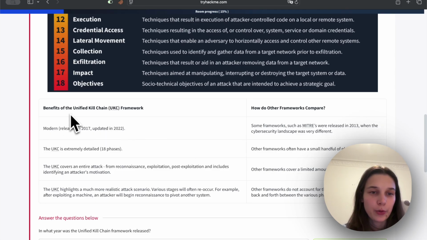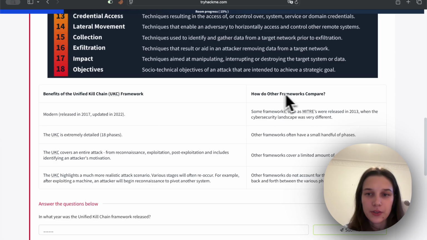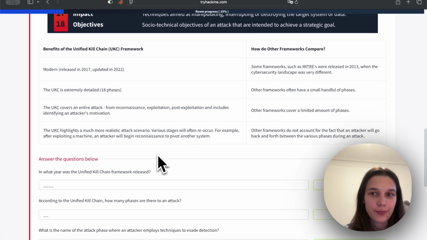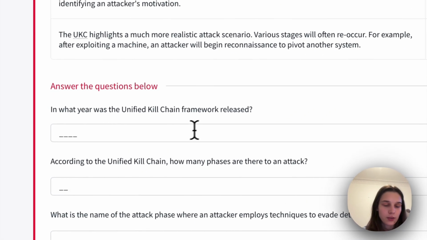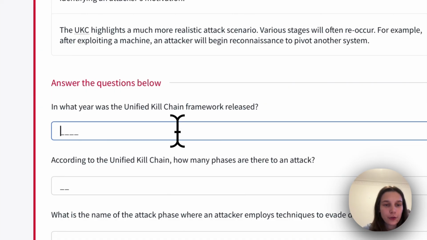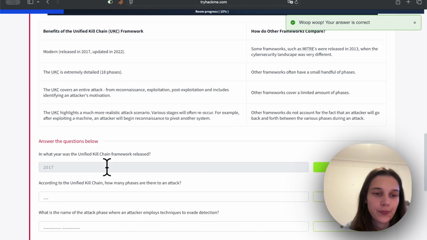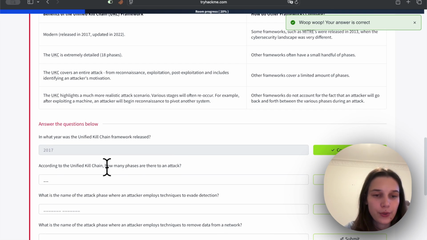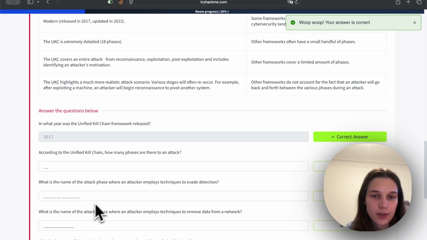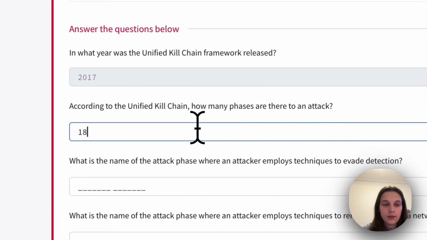You can read about the benefits of the unified kill chain and how the other frameworks compare. In what year was the unified kill chain framework released? It's 2017. According to the unified kill chain, how many phases are there? 18.